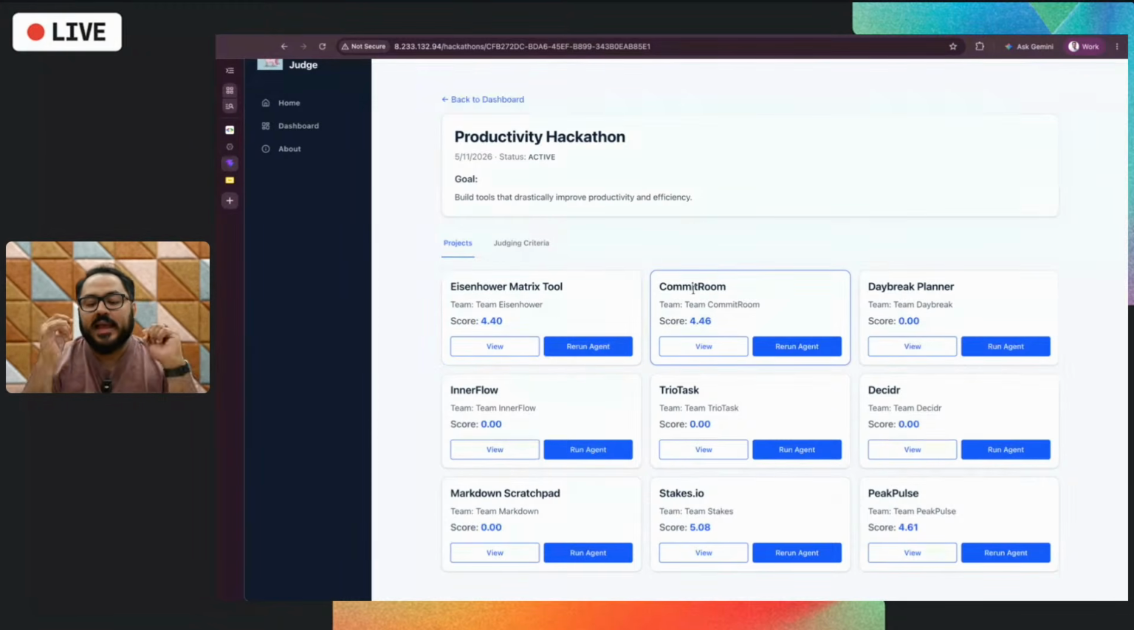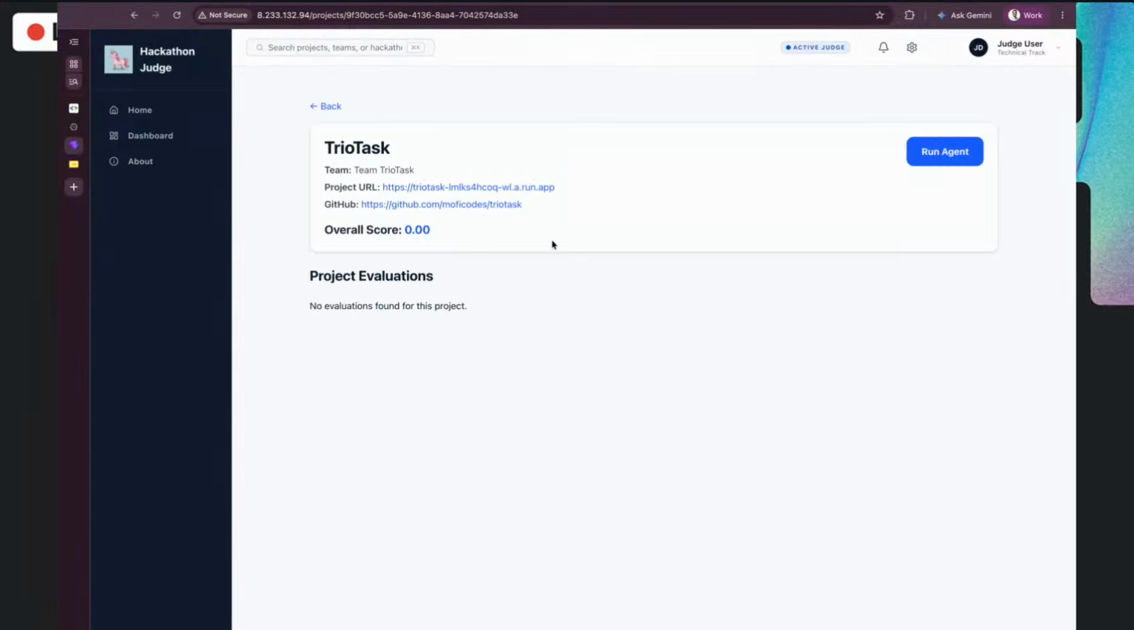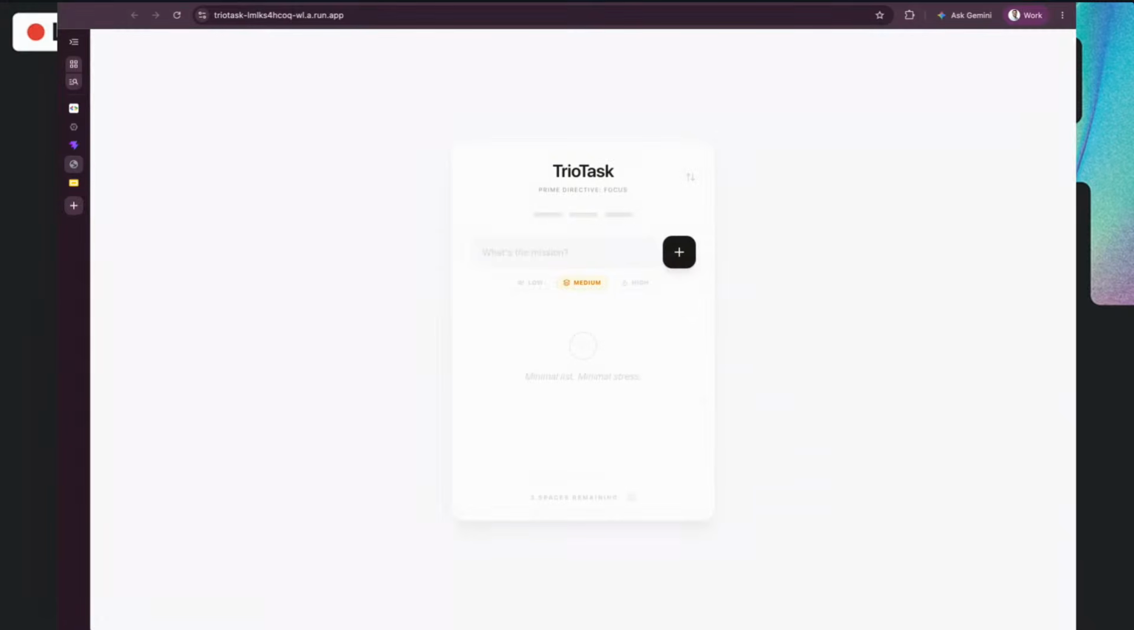All of these projects have a GitHub repo. I could just open one of them up. Let's look at one we have not seen yet. Trio task, I can open that up. And I can see there's a project URL that is a running example in Cloud Run. I can actually open that, and Cloud Run, with the cold start and everything, should show me this productivity application.